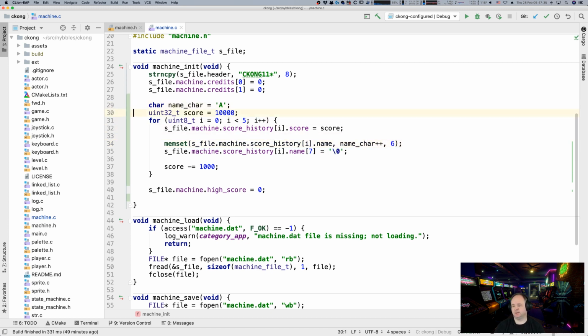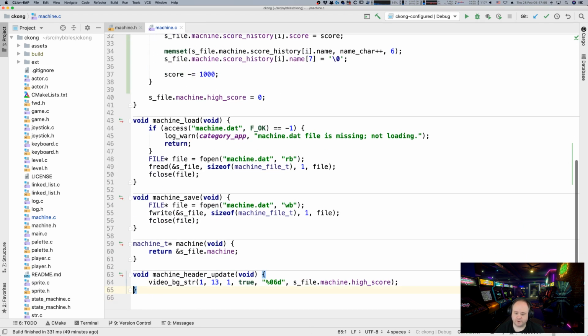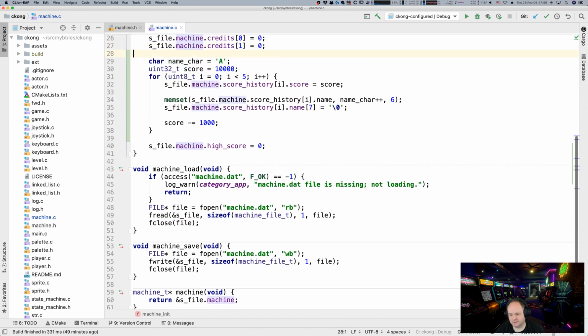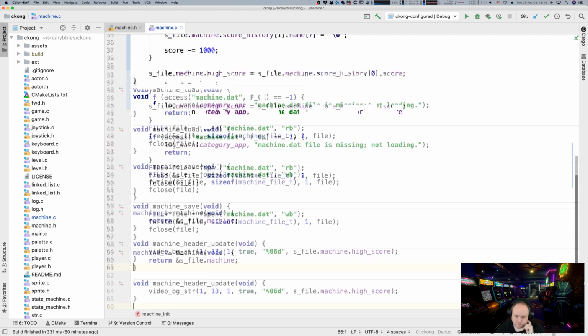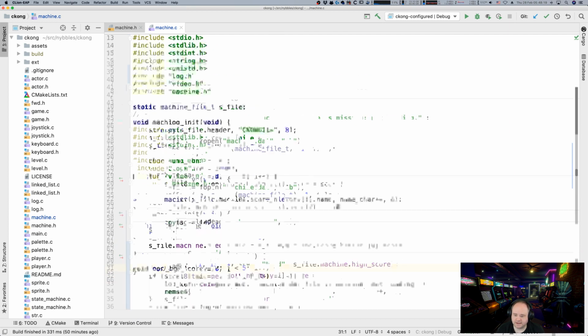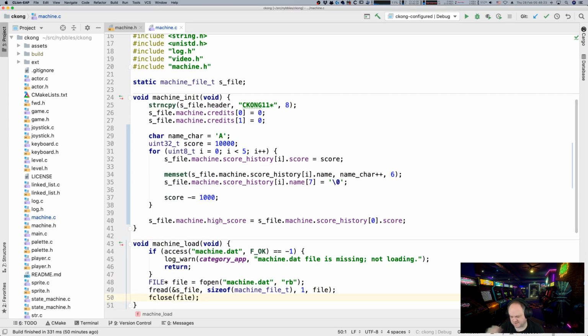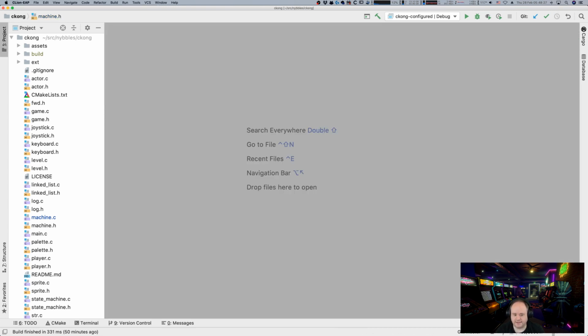Okay, so this should create A, B, C, D, E, and then we start at 10,000 and go down by 1,000. And the high score here should match the first one. We're going to set this to zero here though, because where we really want to do that is, well, it does get saved though. So yeah, let's just do this, because this should match the very first entry. So that should initialize our machine score information to something that we can use for testing purposes. And then let's run the app.